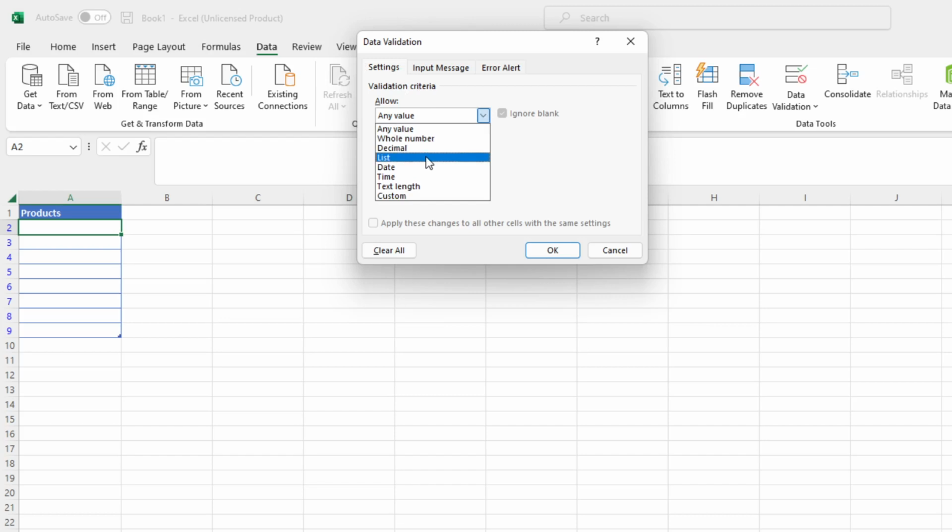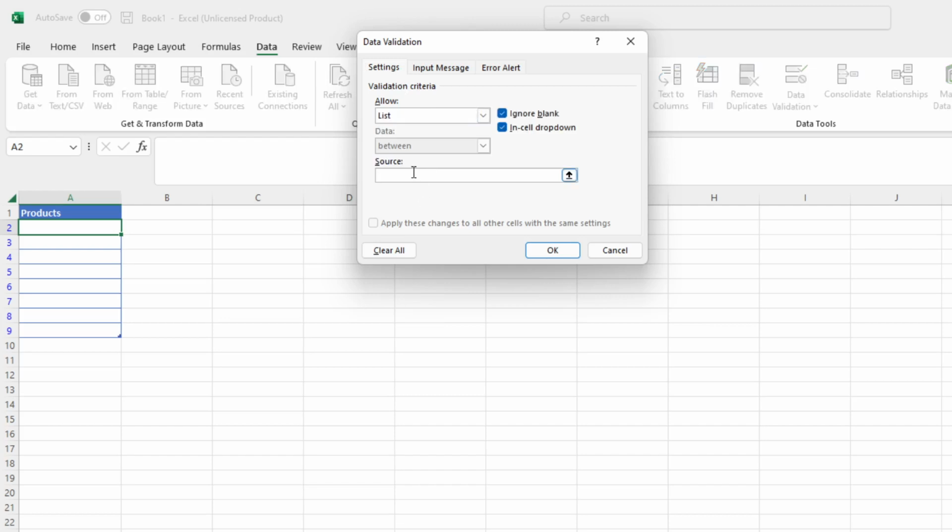We're going to click on list, and then the source is going to be whatever I put in. So we're going to put in gas, brake fluid, or some other things: transmission fluid, power steering fluid, axle fluid or grease. And we're going to hit OK. We separate all of these by a comma so that they show up as different options.